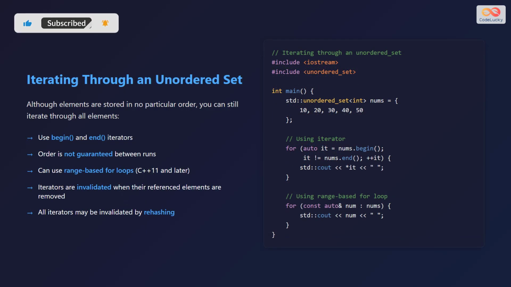Although elements in an unordered set are stored in no particular order, you can still iterate through all the elements. You can use the begin and end iterators to traverse the set. Keep in mind that the order of elements is not guaranteed between different runs of the program. You can also use range-based for loops, introduced in C++11 and later, for a more concise way to iterate through the elements.